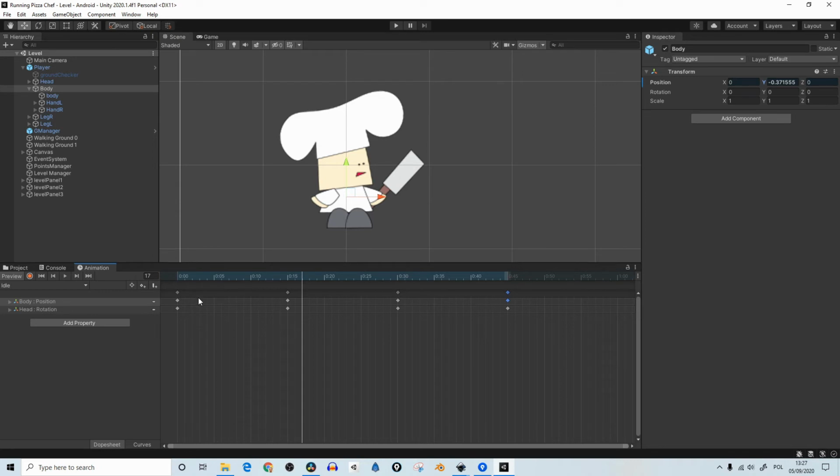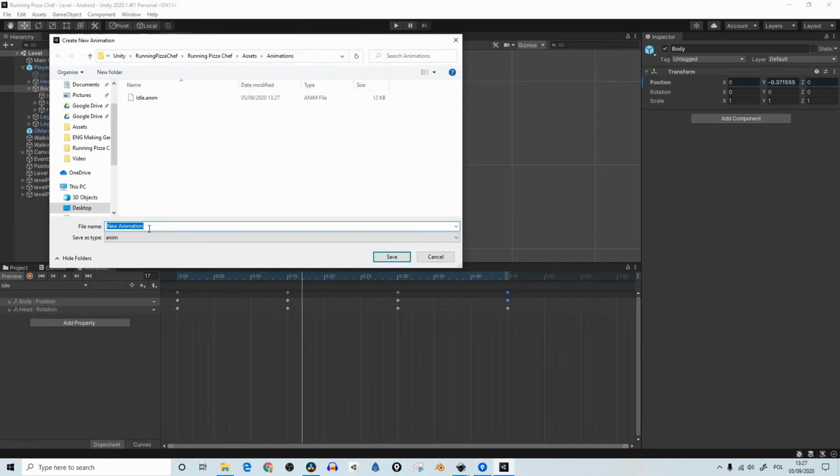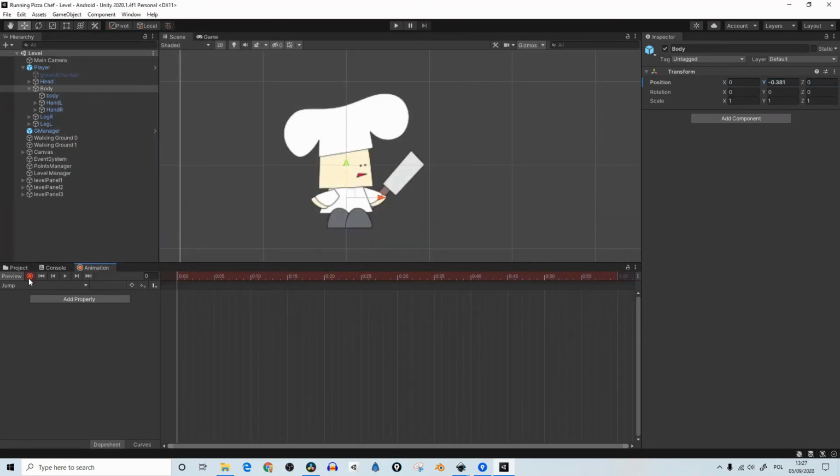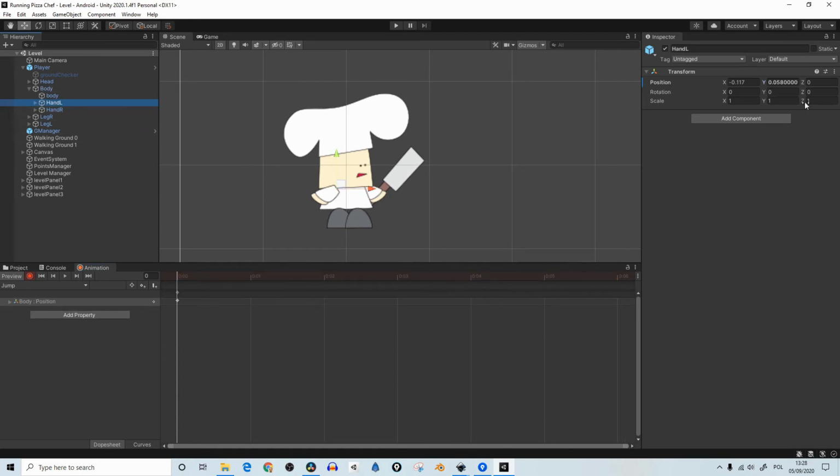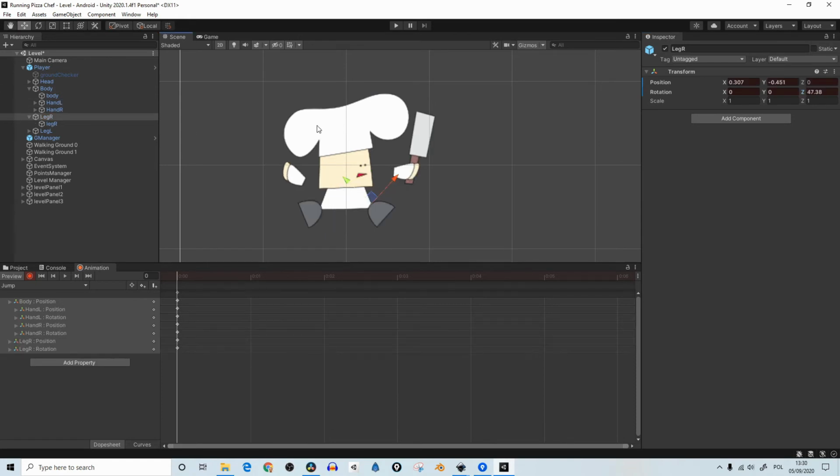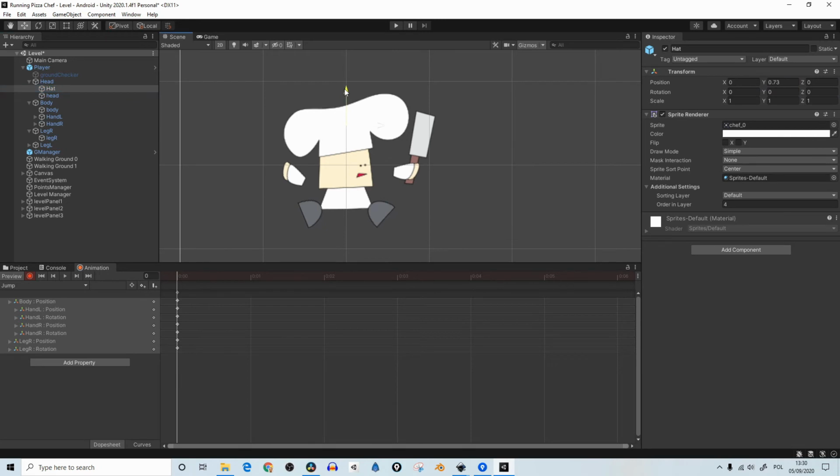So now let's create some jumping, for example. Let's do jumping. So create new clip and let's call it jump. Let's turn auto recording on. Now this hand, I think it should rotate. So let me rotate it like that. And maybe I will slide the head down, the hat. I will do something like that. Oh, cool. It might be cool.